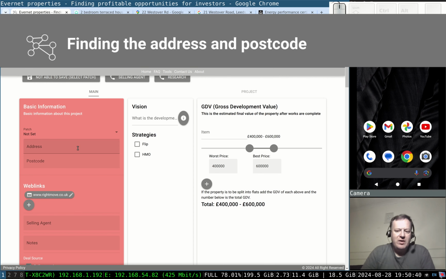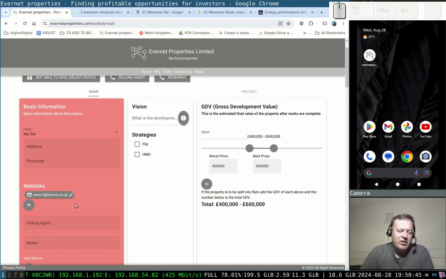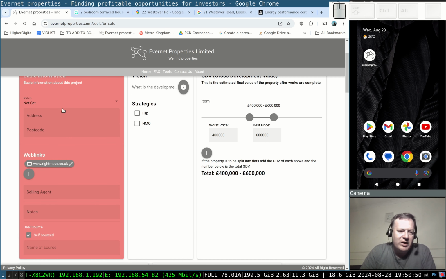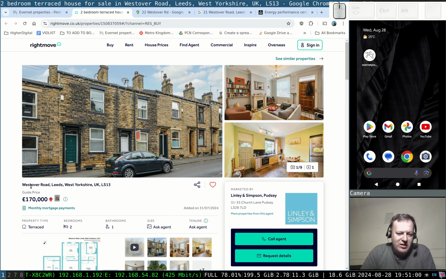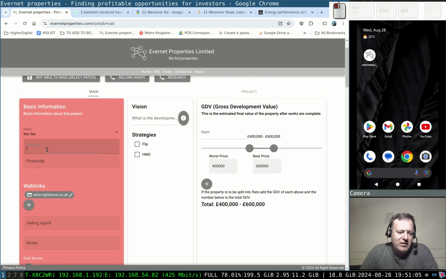Finding the address and postcode. So that's the first piece of information we've got on our property, but we do need to fill out more fields, and we're really looking to get this basic information card filled out. So next logical place is the address. If we click on Rightmove we can see the first part of the address here. So I'm going to take that, I'm going to copy it, I'm going to switch back and paste in the address. Now it's not quite complete.